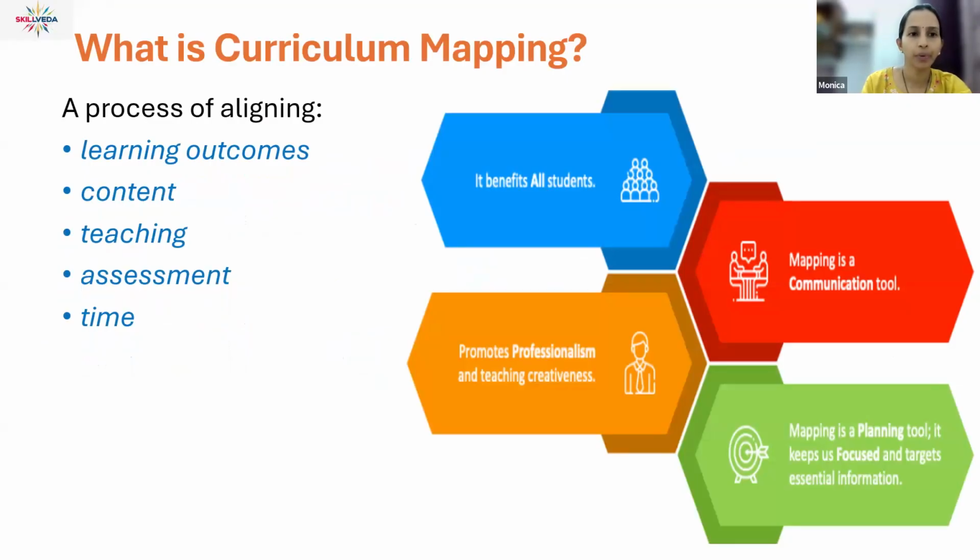Curriculum mapping is a process or procedure that follows curriculum designing. It is done before curriculum implementation. So before implementation, we have to do this. It is done by teachers along with a group of other teachers of the same subject, maybe within the same department, or the whole school can even work on the curriculum mapping.